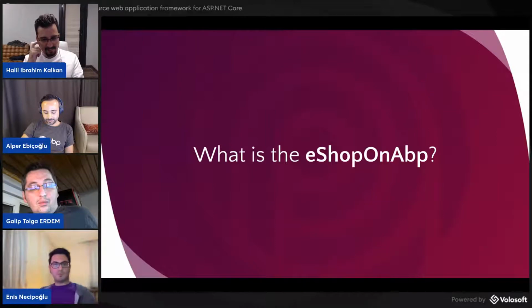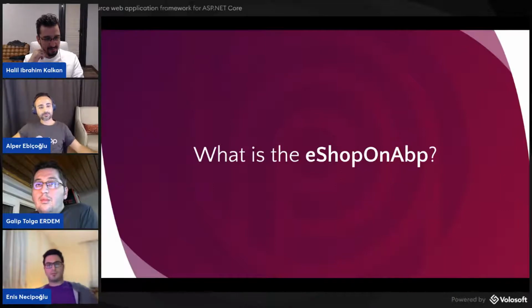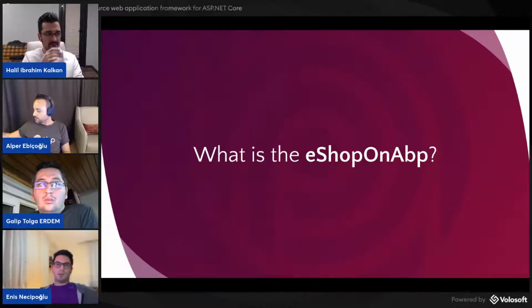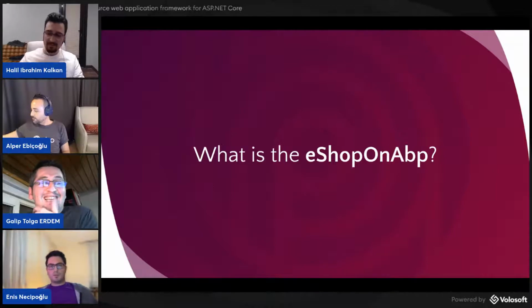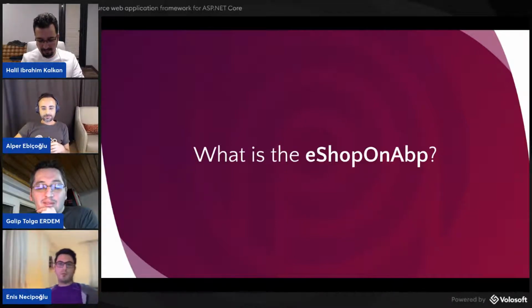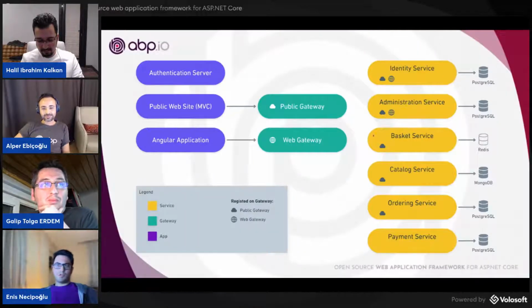Let's talk about what eShop on ABP is. We are happy to introduce to you a new project named eShop on ABP. I think most of you have heard about eShop on Containers by Microsoft. It's a good example of how to develop a microservice solution, and this is how we do it in ABP style. In a short description, it's an example to demonstrate how to build a microservice solution with the power of the ABP framework. Let me show you some of the project structure.